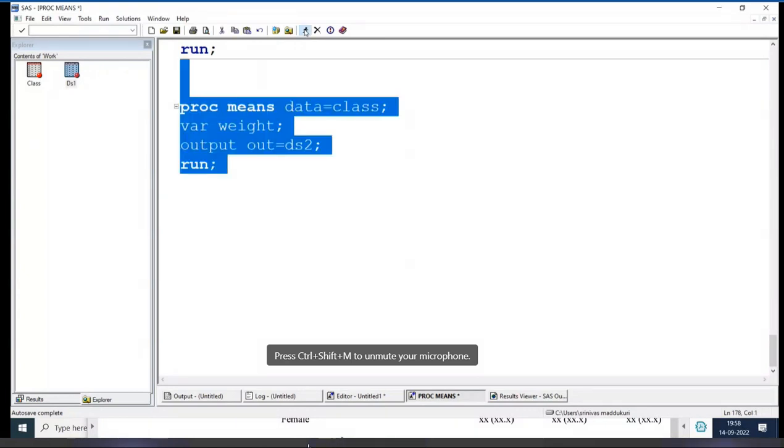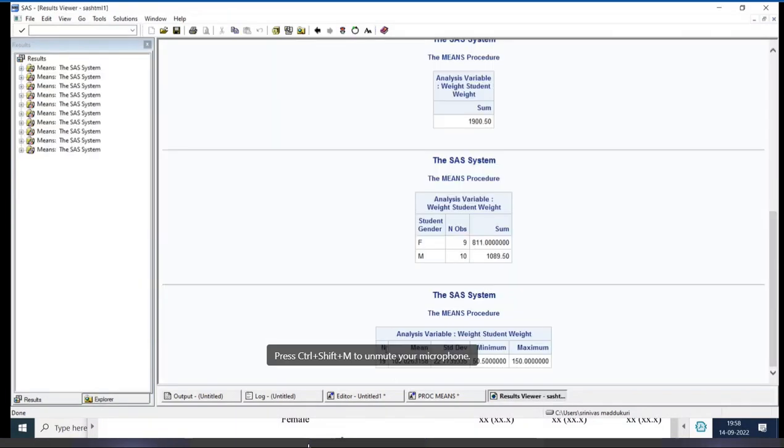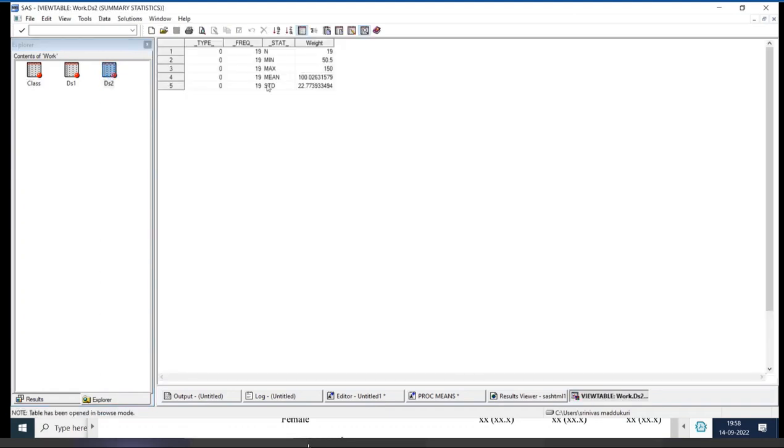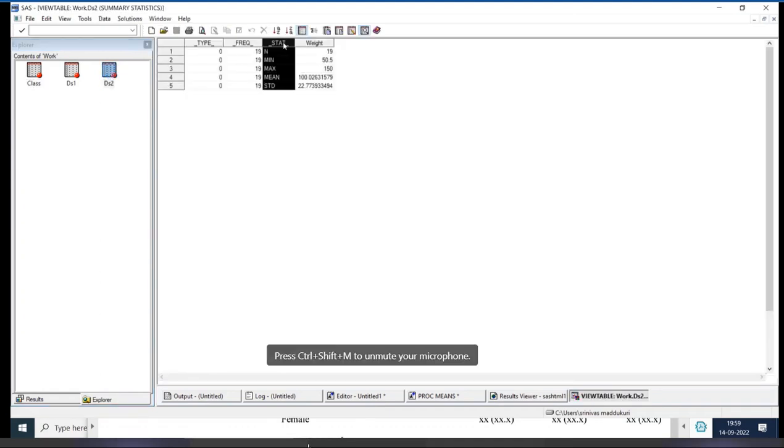Now select the program, execute. Can you see in the output window also I'm getting n, mean, standard deviation, minimum and maximum. In the data set also you will get the same information. Underscore stat underscore 5 stat 6, and in the weight variable we got all the 5 values. But what is underscore frequency underscore means? For all the 19 students. What is underscore type underscore we have? 0.